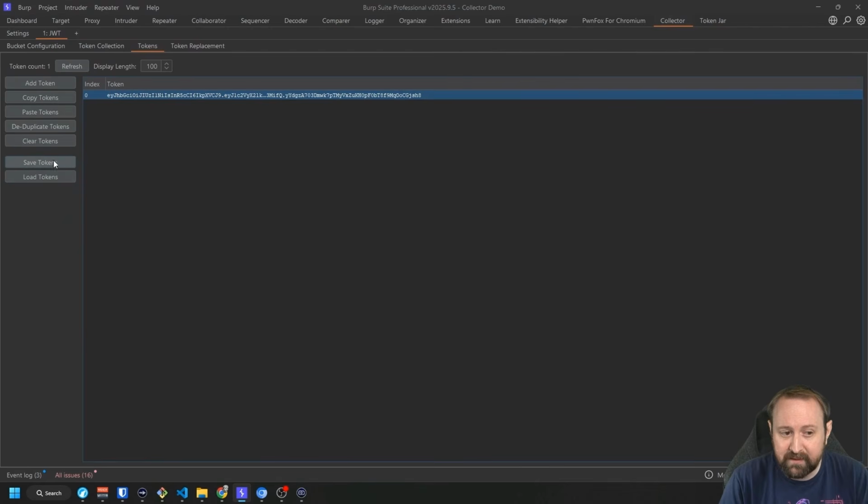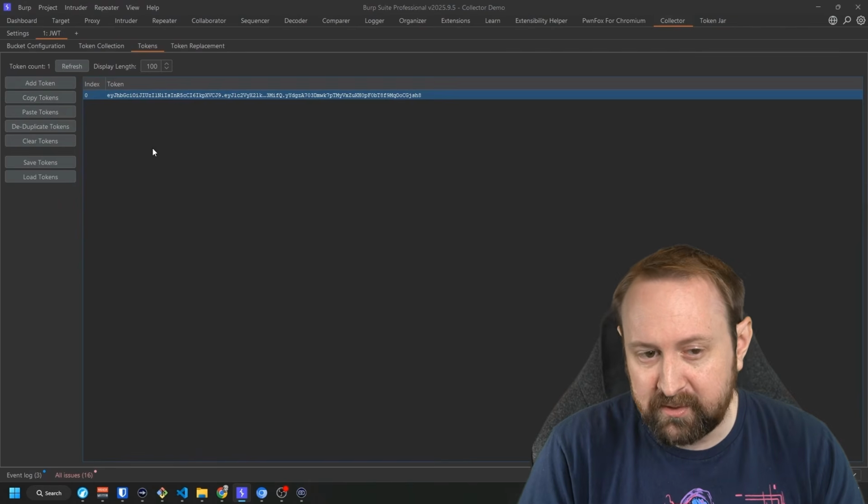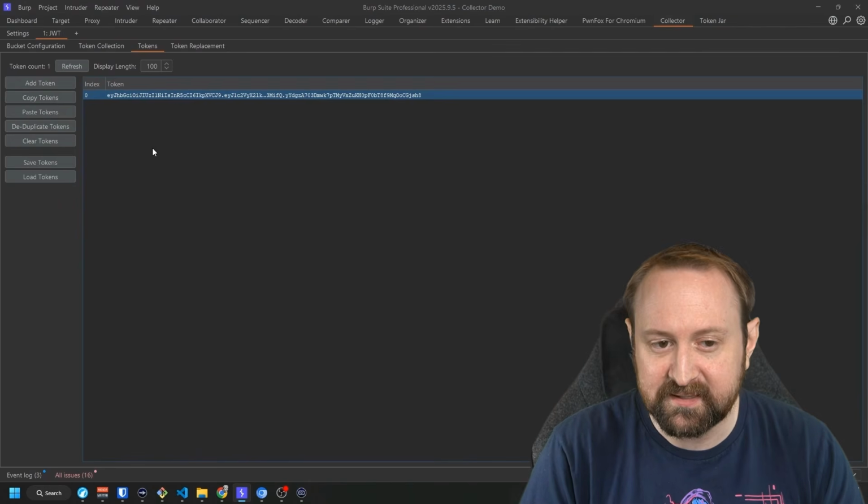And by the way, if there are new line characters in any of these tokens, these save and load methods account for that in various different ways. Because obviously, if you're saving tokens to a file, it's going to be one per new line, but the save tokens dialog will ask you whether you want to encode the tokens if they contain new lines.